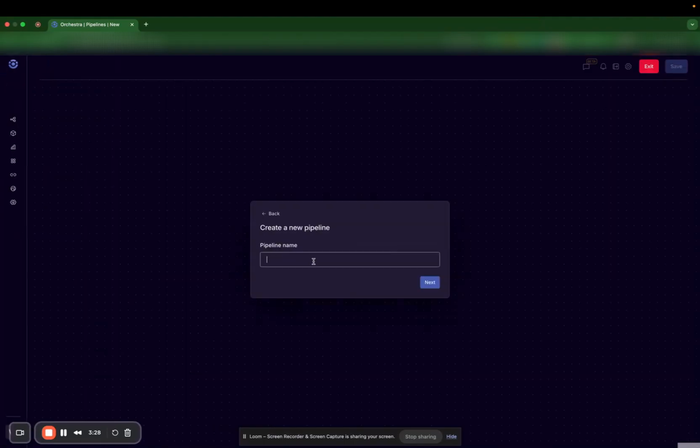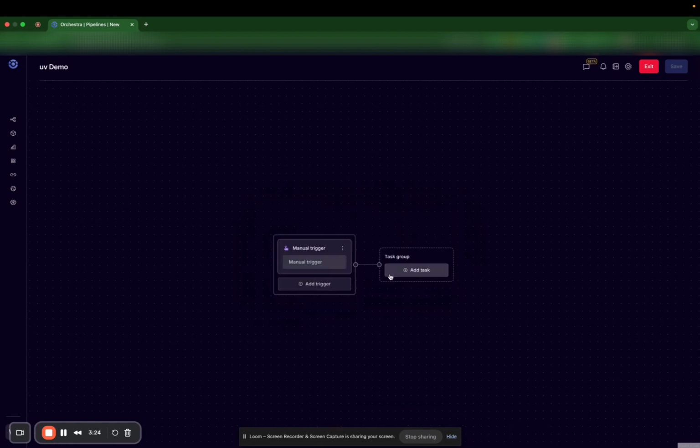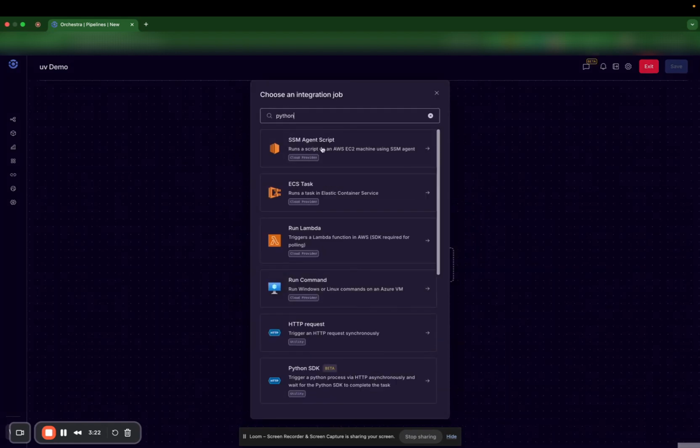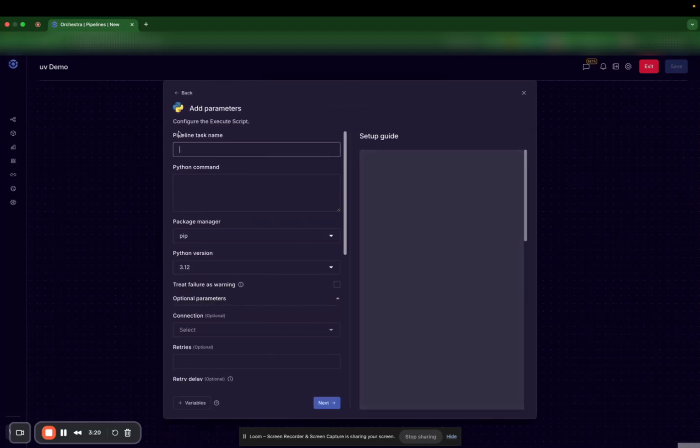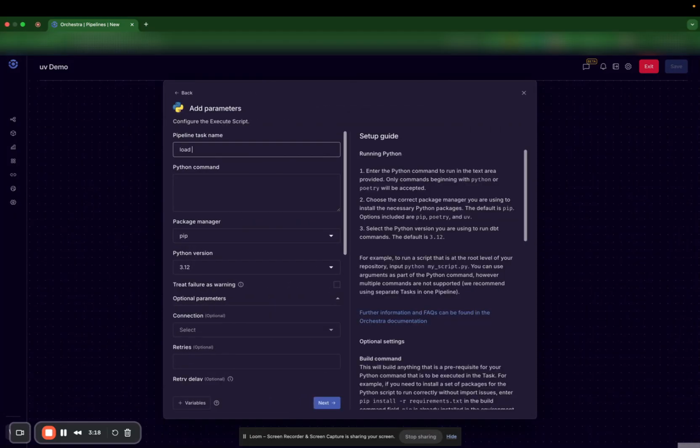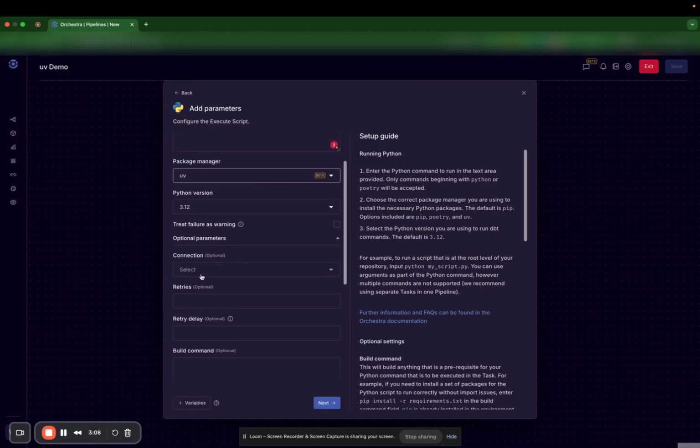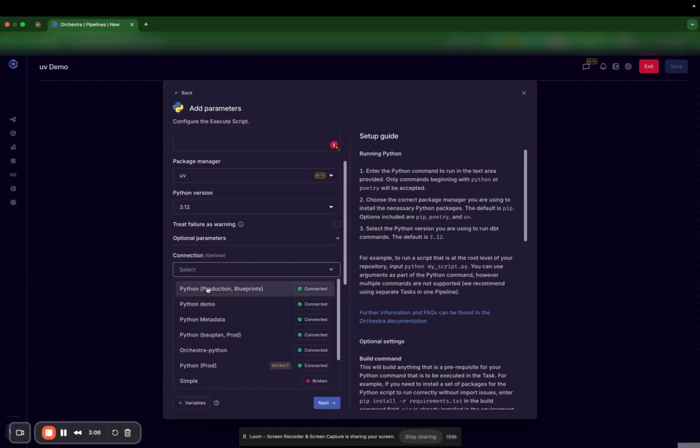I navigate to Orchestra, click New Pipeline, create New Pipeline, enter a sensible name. For this I'll use UV Demo, add a task, Python, scroll down and find Python execute task. My task name will be load weather data. My command is uv run main.py like we used earlier. For package manager, I select UV. Python version is 3.12. For my connection, I select Python production blueprints.